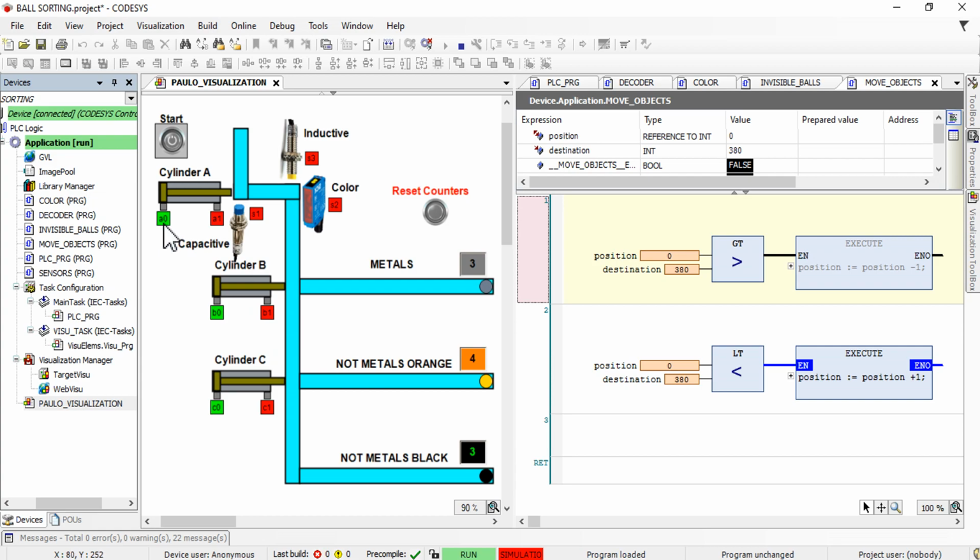And these small squares, when they are green, represent that the sensors are activated. So these 3 sensors now are activated because the 3 cylinders are in the back position, and the other sensors are not activated because there are no balls in the system now. So I will start the system, and now the balls are coming to the system.